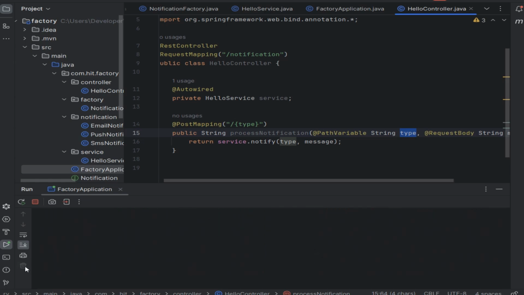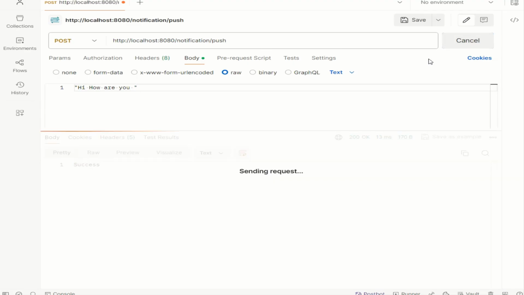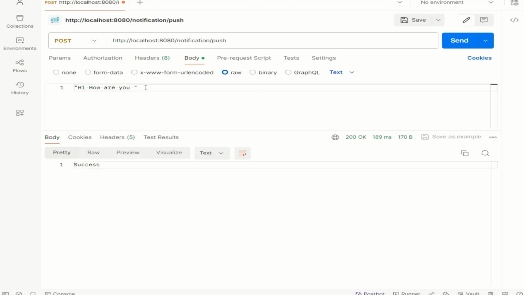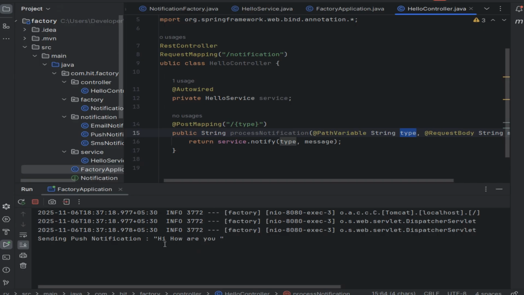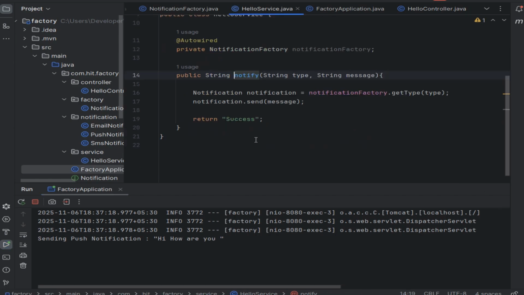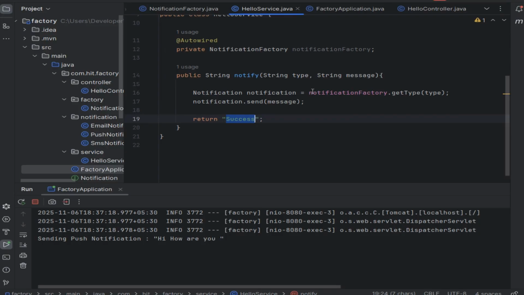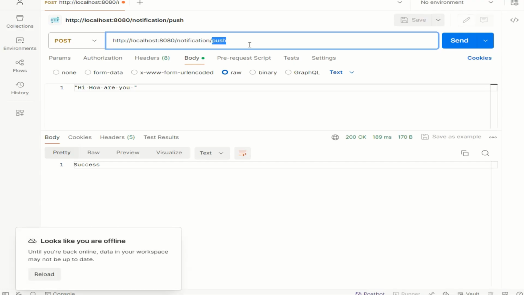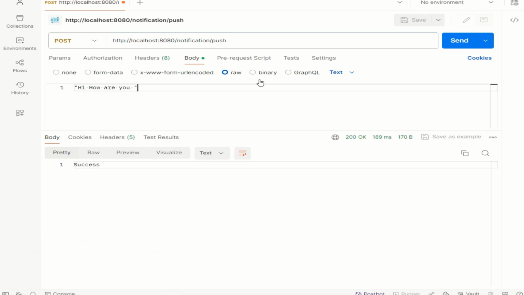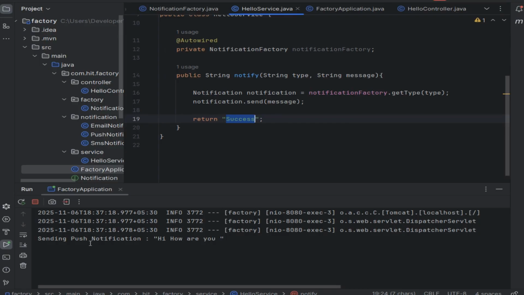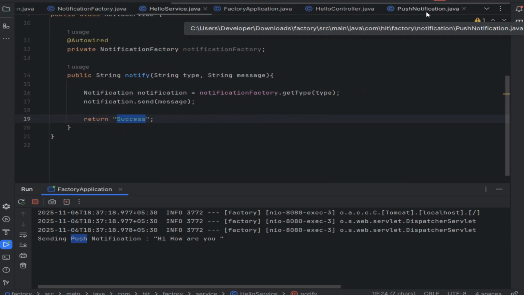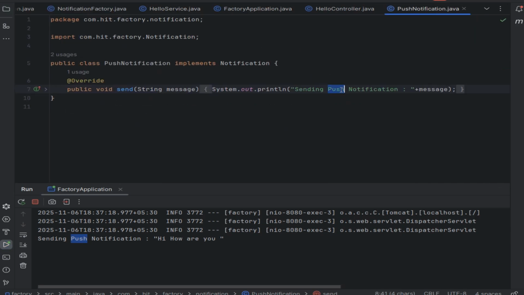Let's test it out. First I will send the push notification. I'm just passing hi, how are you. I got this success response. You see, after receiving the request here, I'm just returning success, which is printing here, but I'm not defining what type of notification I'm sending. I have defined it in the URL. So accordingly it will take that class, and it will print the message from that implemented class, which I can show you. This is push notification, so it has push.